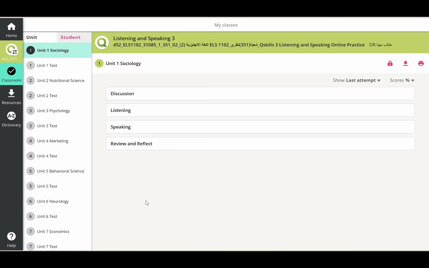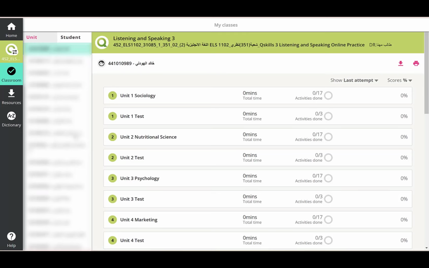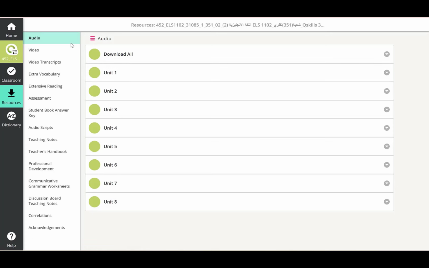Once you click on the Qskills tool, you will find two tabs. Under unit, you will see the content, and under the students tab, you will see the students who have joined your class. You can also check the resources by clicking on the tab. Here you will find some useful resources for you and your students.